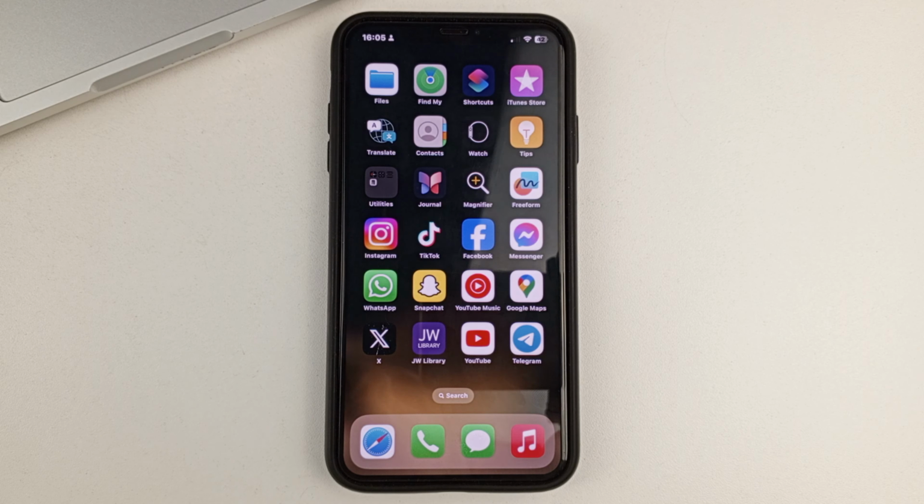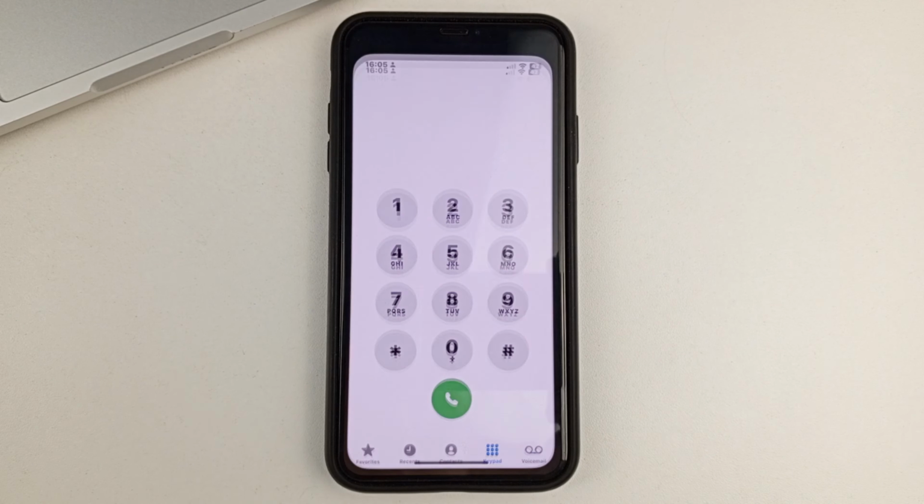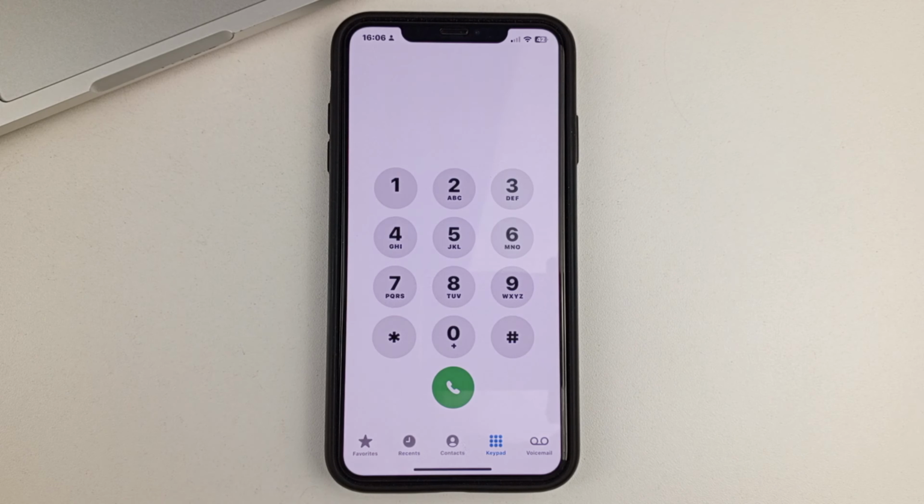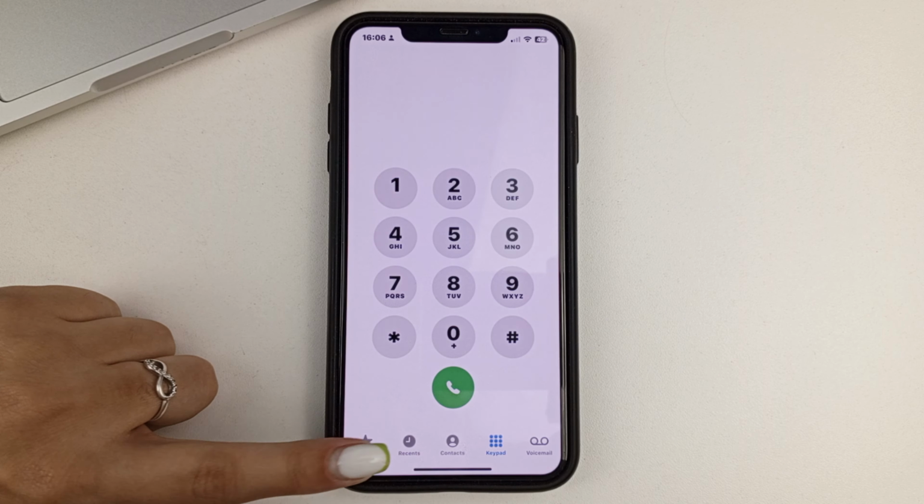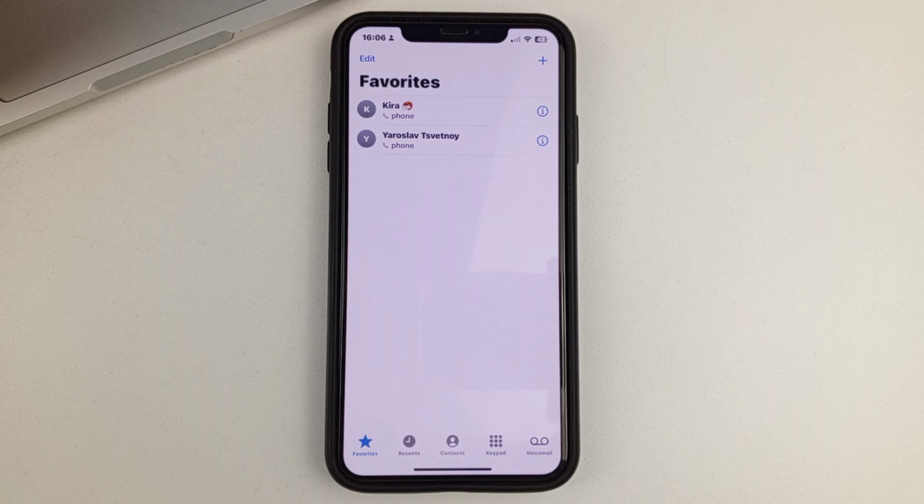So friends, let's get started. To do this, first go on your iPhone to the Phone app. Then in the bottom left corner, go to Favorites. And that way you will see the entire list of favorite contacts. And in order to delete them, there are two ways.